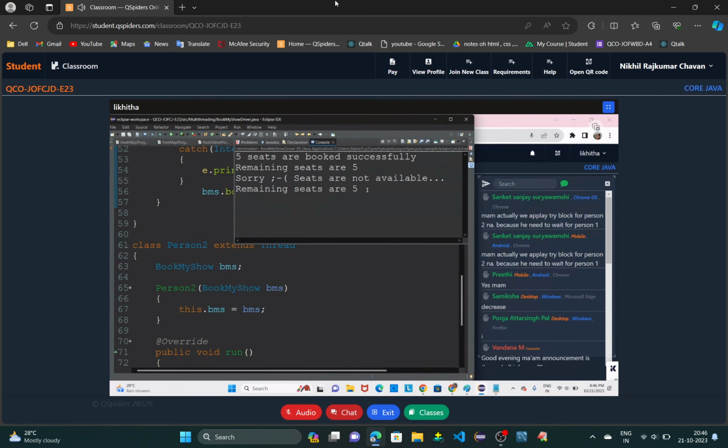So 5 remain. Did you guys understand how the BookMyShow application works in Java currently? Guys, did you get it, everyone? How it's working? Did you understand how it is working?